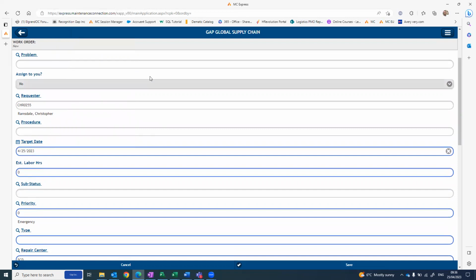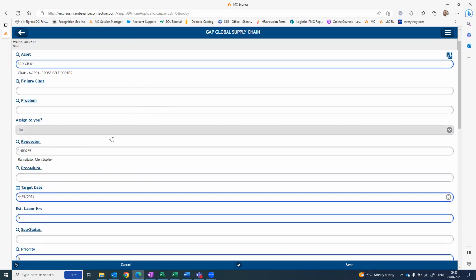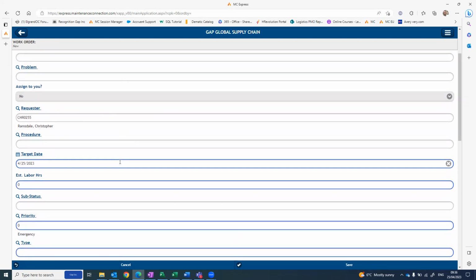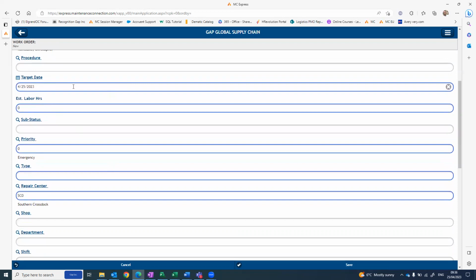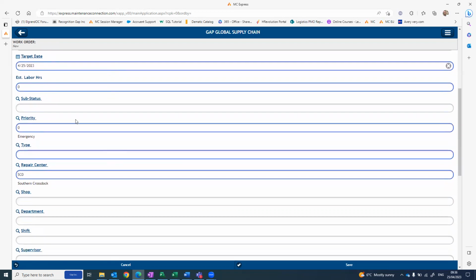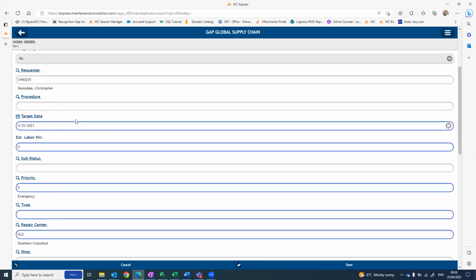Again, a lot of these options you won't see in your version, depending on your access as well. Procedure we can ignore for now. Target date, estimated labor hours, I'm ignoring all of this. The reason for that is that I'm working from the scenario of creating a work order after the fact. So if it is an emergency work order, the target date would be that day. I've done that.